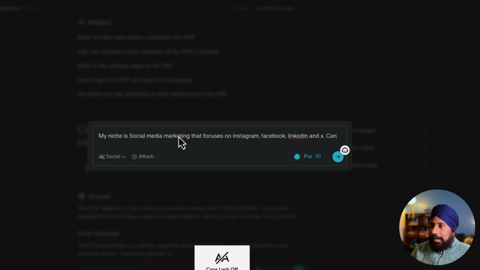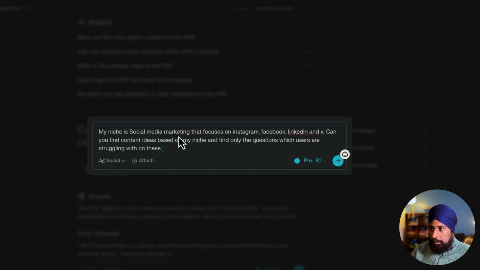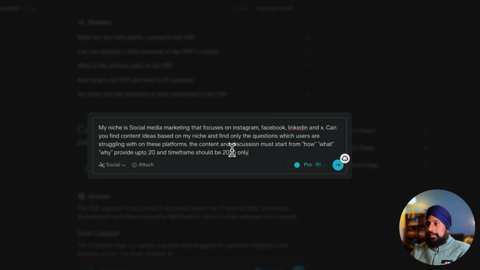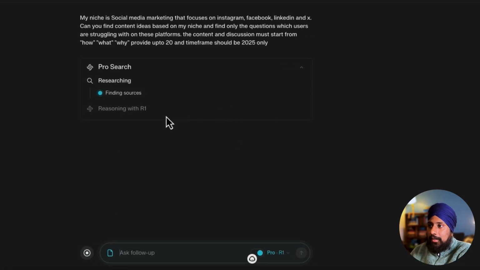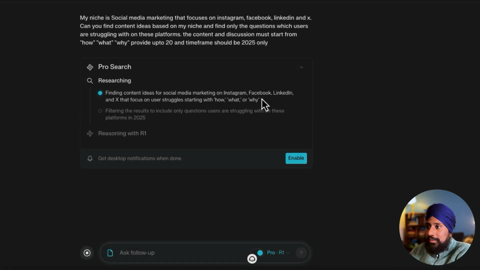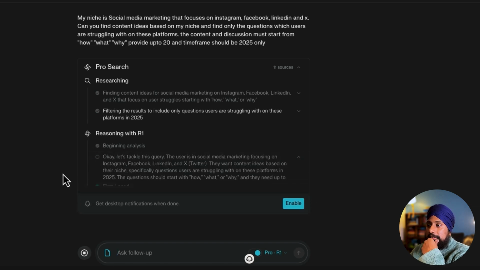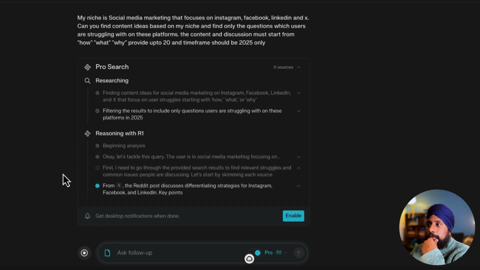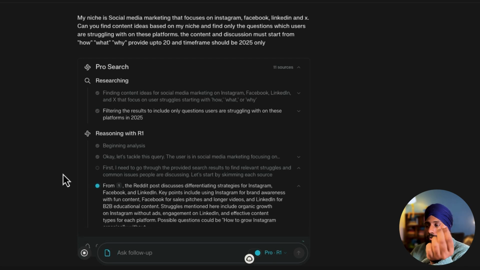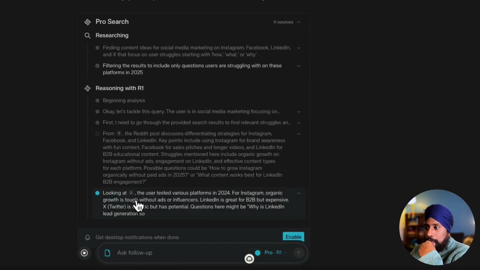So what I'm going to do is tell it, can you find... So let's see how it can actually provide the answer here. Find the content for social media on this. So it's filtering the results, and it will start reasoning with the R1. Let's just wait for it. And as you can see here, beginning analysis, okay, we'll tackle this query. It is going through each and every source, as you can see here, on Reddit, on X, and so on.